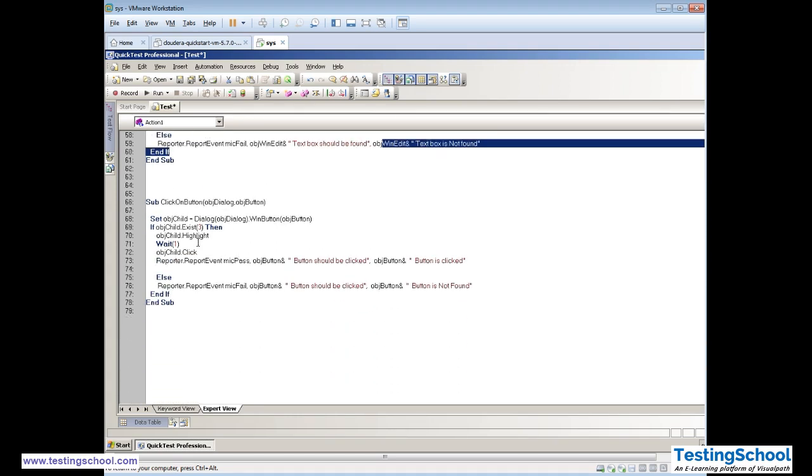Similarly, click button will take only two parameters. One is dialog box, another is win button name. If these two exist, it will highlight and it will say, okay, button should be clicked was the expectation and button is clicked is the actual result, expected result and actual result. And if it is not found, then it will say button is not found.